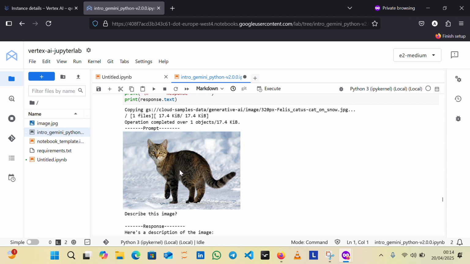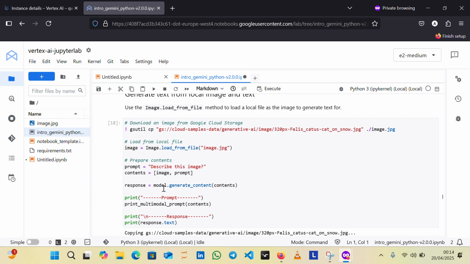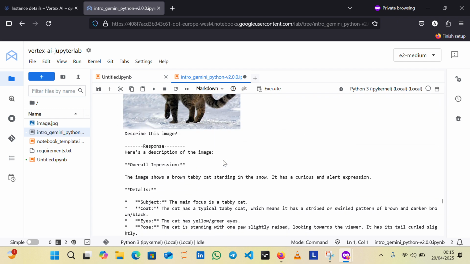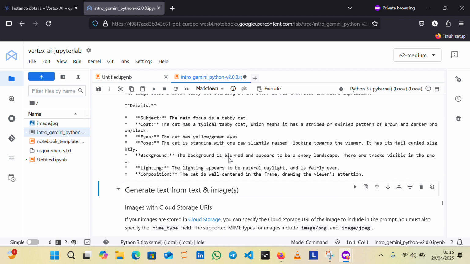So we'll be able to complete this code. We have this image. So in this line, we had an image here. We downloaded it into the console, and there's a prompt that said describe this image. So the AI said, here is a description of the image. The image shows a brown tabby cat standing in the snow. It has a curious and alert expression.